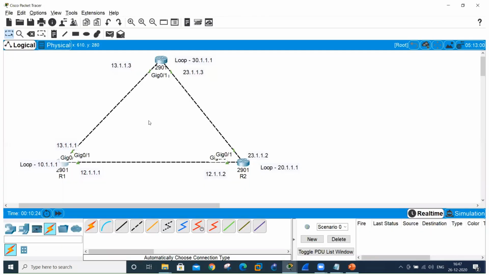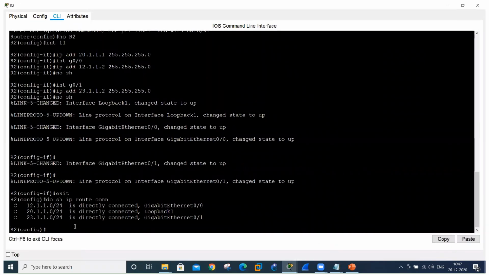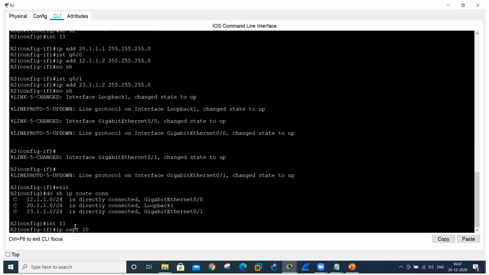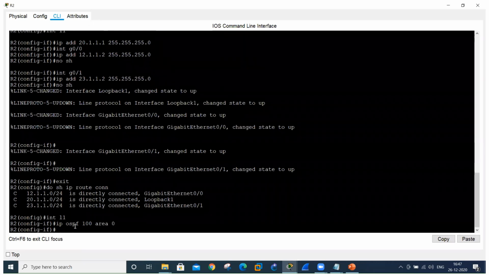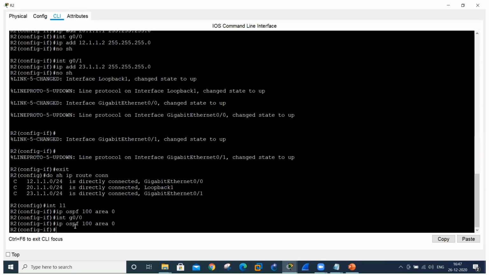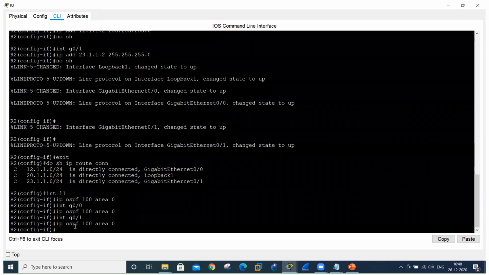Okay. Now for R2. Sorry, I have to first go to the interface loopback 1, and I will say IP OSPF process ID 100 and area 0. Press enter. Okay. Now again go to interface gig 0/0, and this is your OSPF command. And then you go to 0/1, and here goes your OSPF command. Done. You're done for R2 as well.